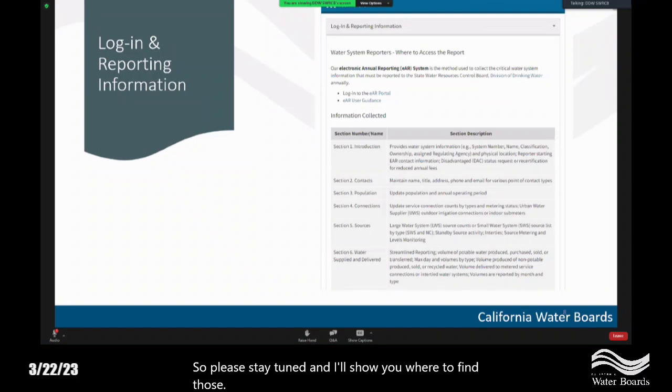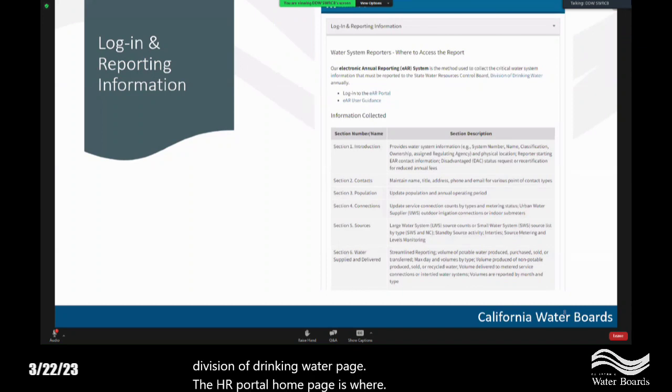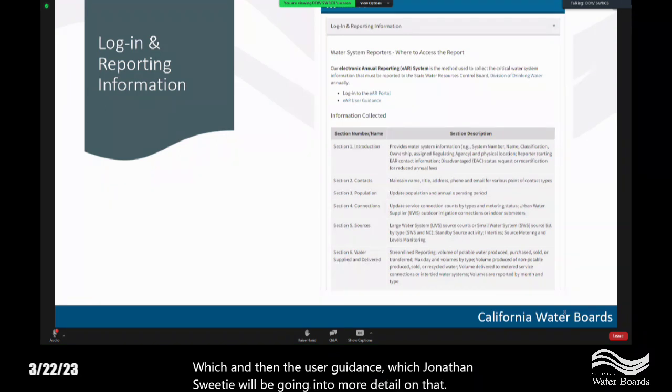So the first section is the login and reporting information. This section provides links to the Division of Drinking Water page. The eAR portal homepage is where the reporters go to complete their survey, and then the eAR user guidance, which Jonathan Schwady will be going into more detail on shortly, and a description of information collected for each section of the eAR.